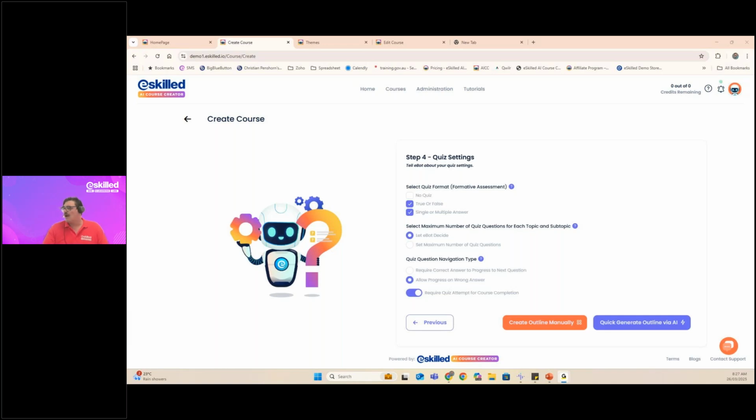That's okay. Now, options. Do you want to add true or false, single or multiple choice? You can add multiple or no quiz at all. You can set how many questions you have in each quiz, and then the quiz navigation type. Essentially, do you want to progress on the wrong answer, or does the student have to get it 100% correct to progress? And the last toggle here is require quiz attempt for course completion. That makes sense. It won't let you progress through the course unless you're actually attempting the quizzes.